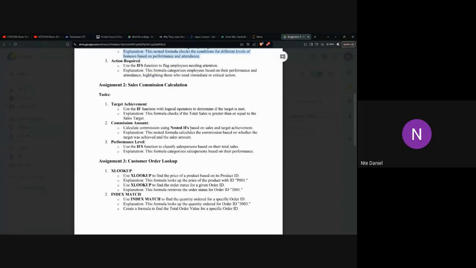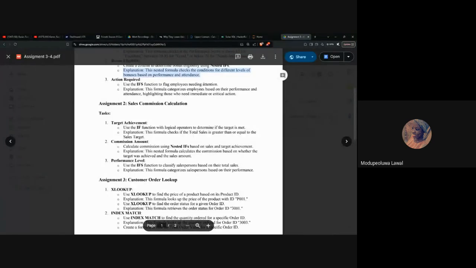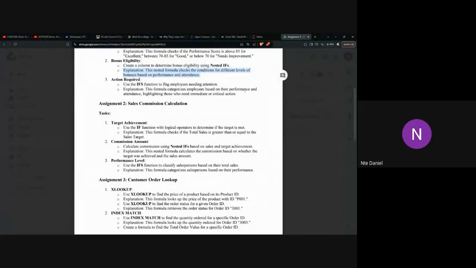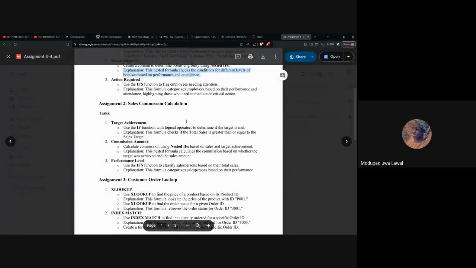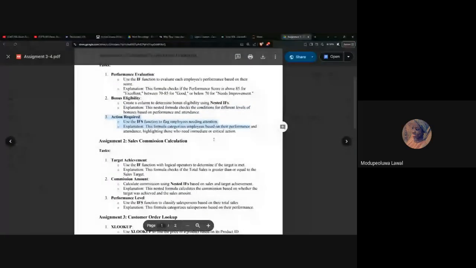This is taking a lot of time. Though, that's what I was asking for. What's the test question? Use the IF function to flag employees needing attention. Explanation: the formula categorizes employees based on their performance and attendance, highlighting those who need immediate or critical action. Did anybody do this?